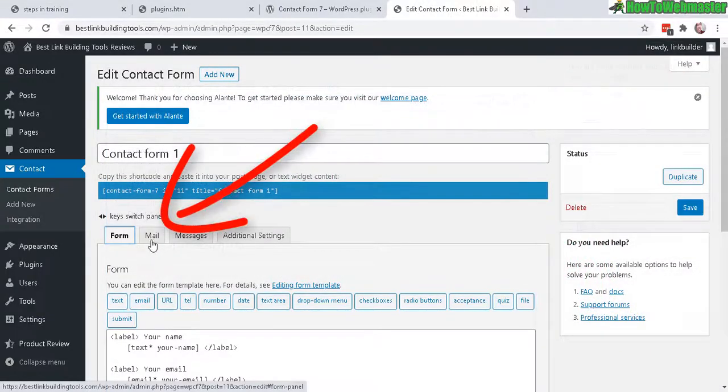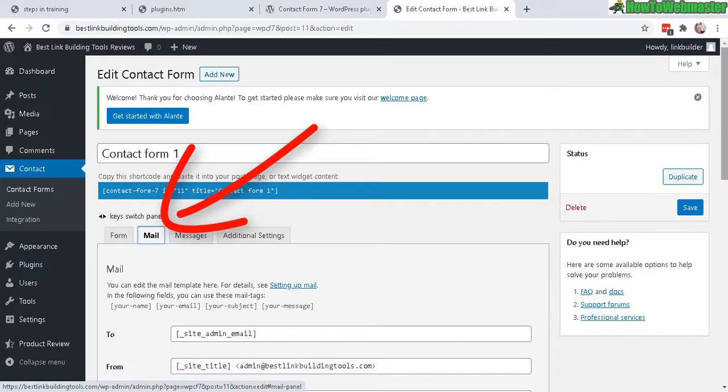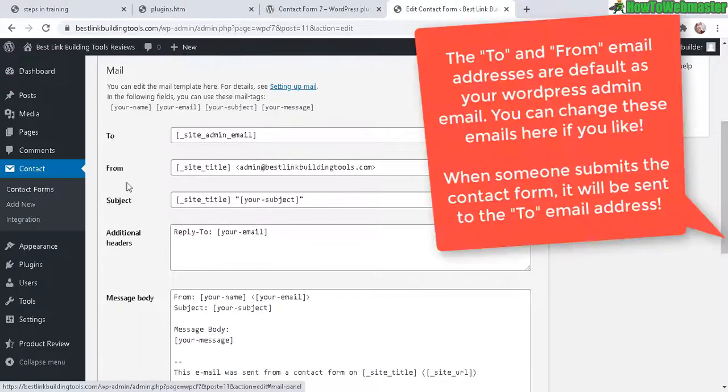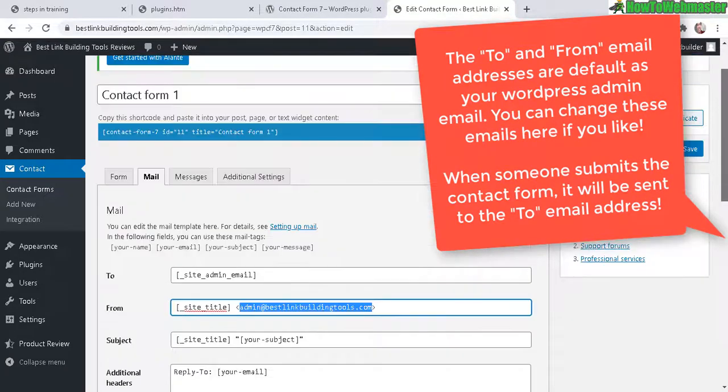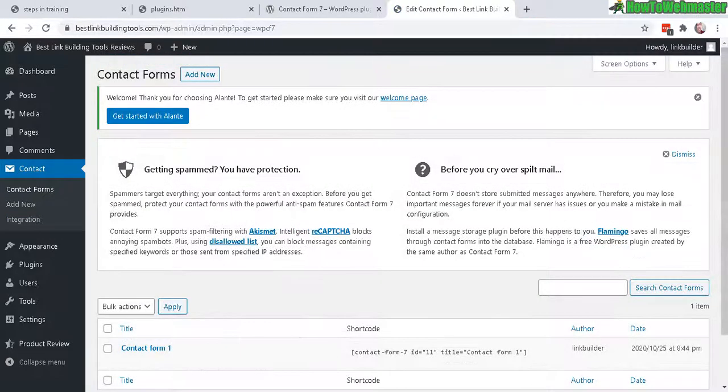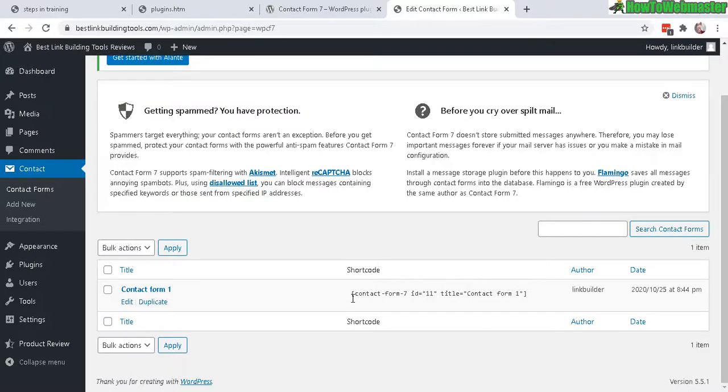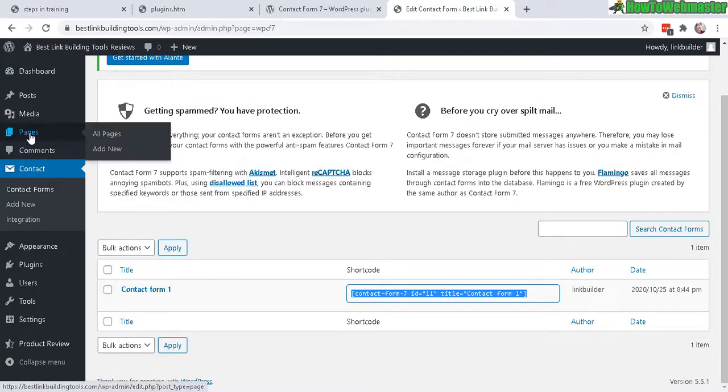And if you go to the mail settings right here, you can customize like the from email address. It is default to the admin email address for your WordPress installation. And there isn't really anything for you to mess with. It comes default working right out of the box. Just make sure you copy the shortcode right here, the one I showed you earlier. Just make sure you copy this, and then let's click Pages, Add New.